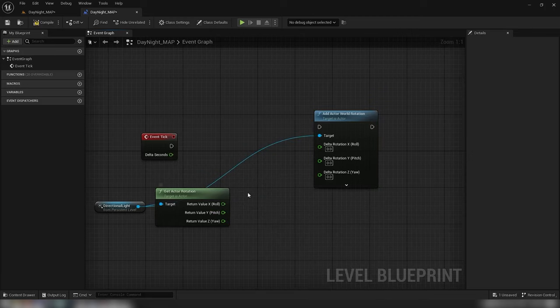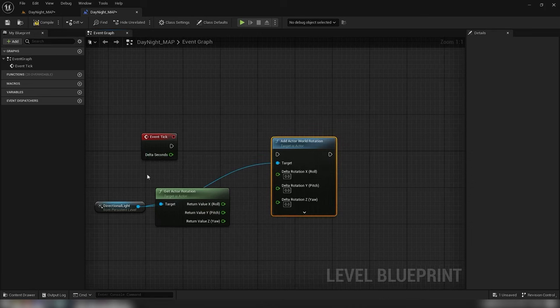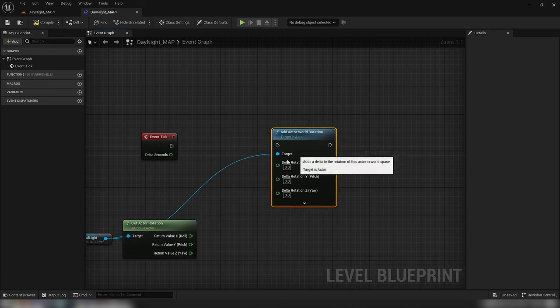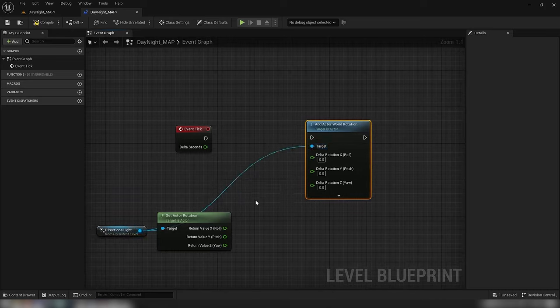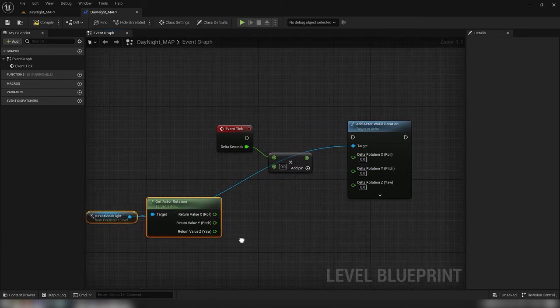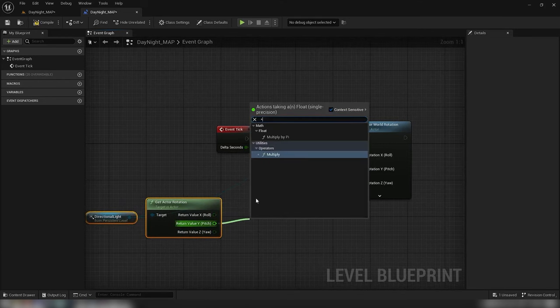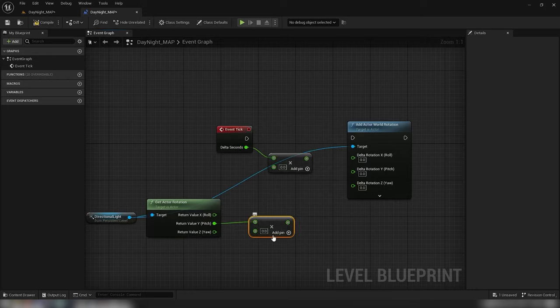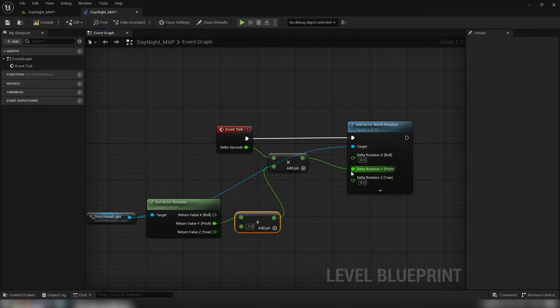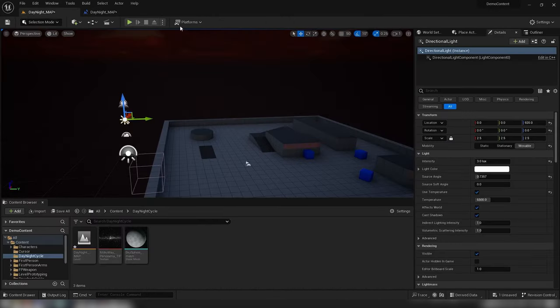Let's see. Well, okay, one thing we should consider is frame rate, actually. We want to be able to regulate this effect no matter what the frame rate of the machine is performing at. So we'll take our delta seconds here and multiply this by our adjusted rotation value. We'll just add a little bit, say a 0.1, and plug this into the result of this multiply. Actually, we'll give this a 1, and plug this in. This goes into the Y value there, compile.